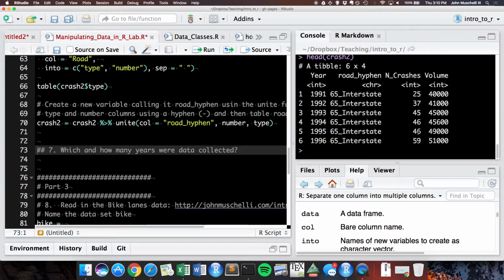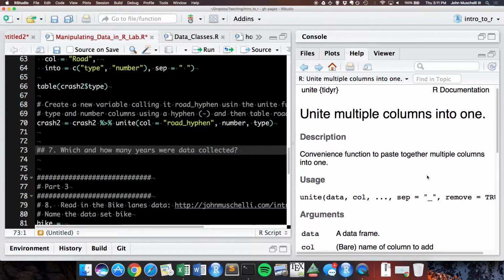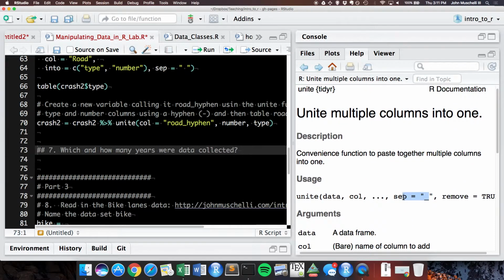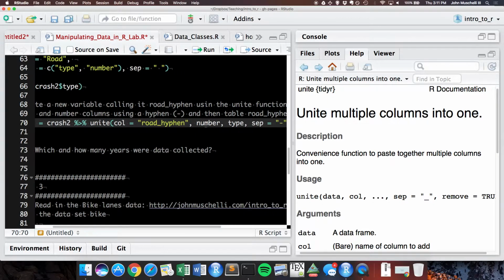Now it says 65 underscore interstate. Well, it's not exactly right. I wanted it separated by dashes. So again, if you look at the help file for unite, you see, okay, the separator by default is underscore. All we would have to do is change separator into dash.